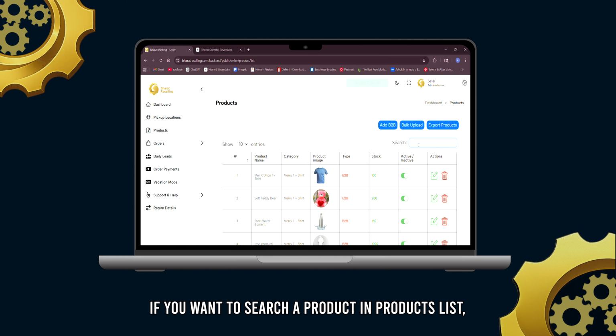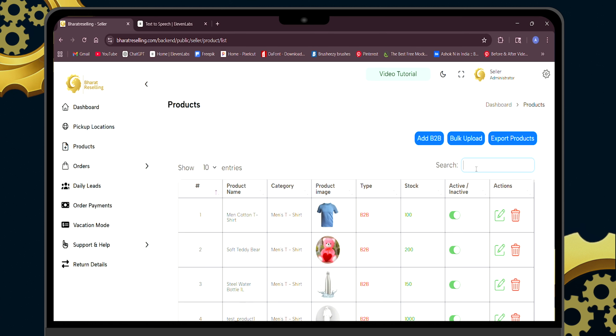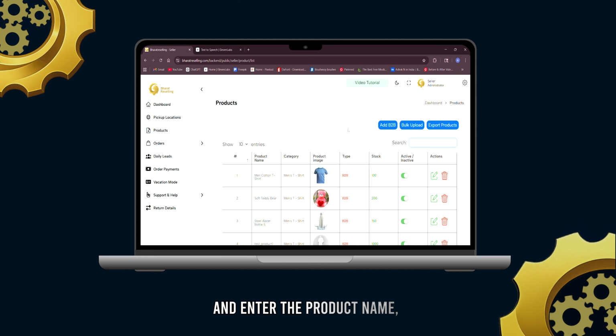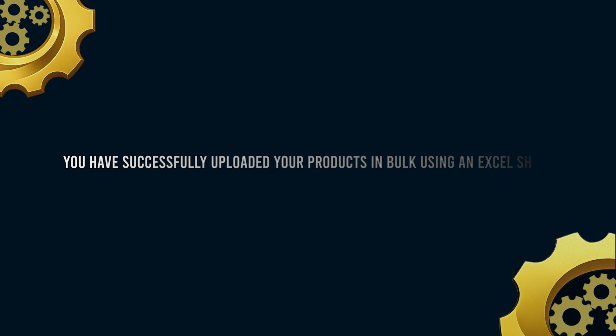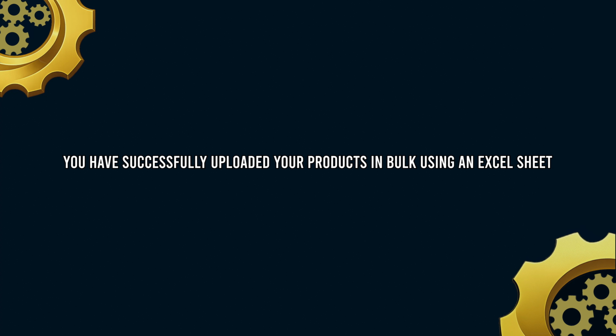If you want to search a product in Products list, go to the search bar and enter the product name. That's it. Now, you can see your products listed on our website. You have successfully uploaded your products in bulk using an Excel sheet.